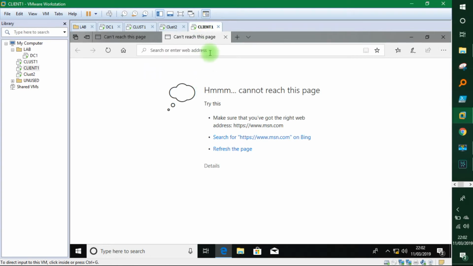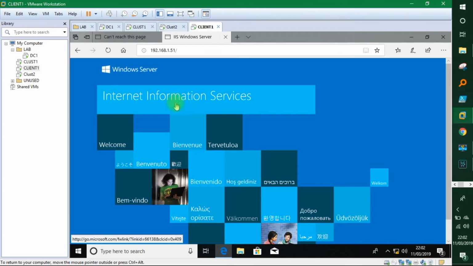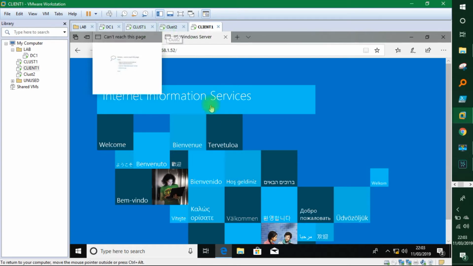So on our client machine, in a normal situation, if we were to contact the default websites on both of these servers, we would see the default IIS web page. So if we contact Clust1, it has the web servers role installed, and we should see the default IIS page. And if we put in the IP address of Clust2, we can see the same.